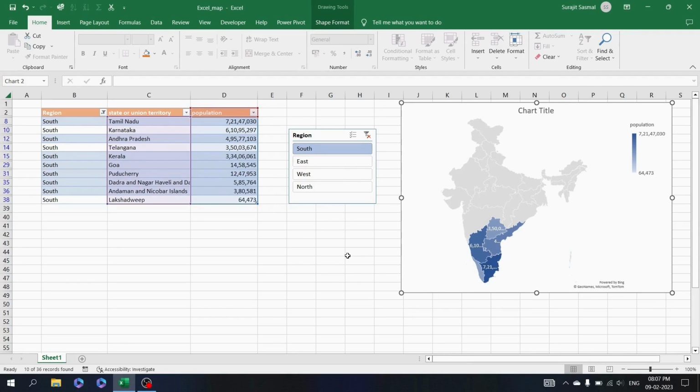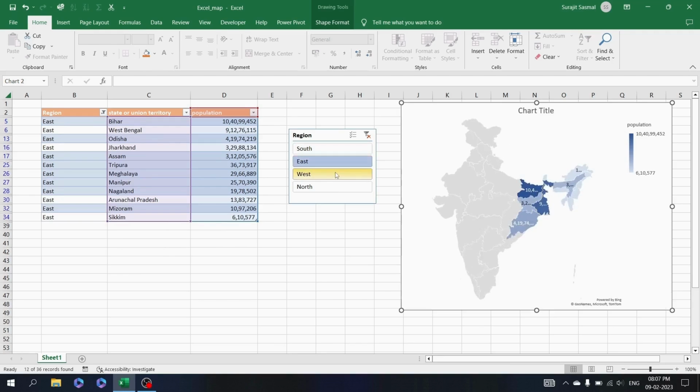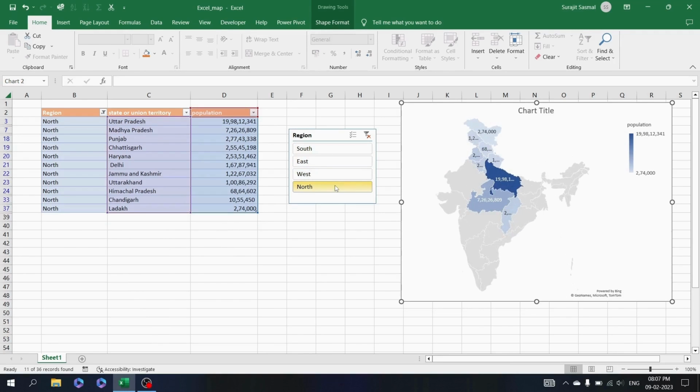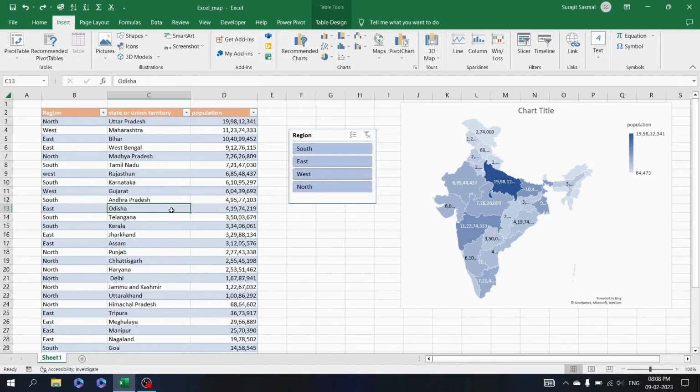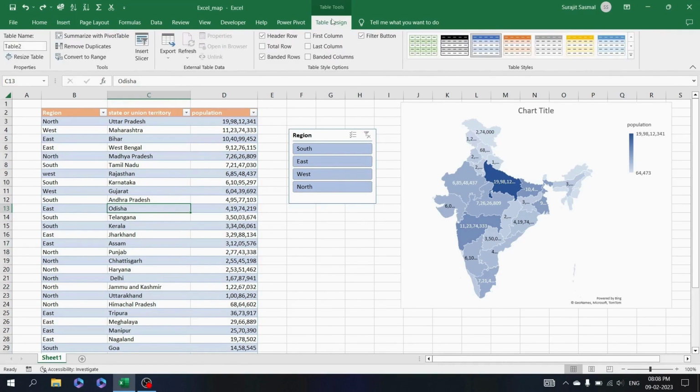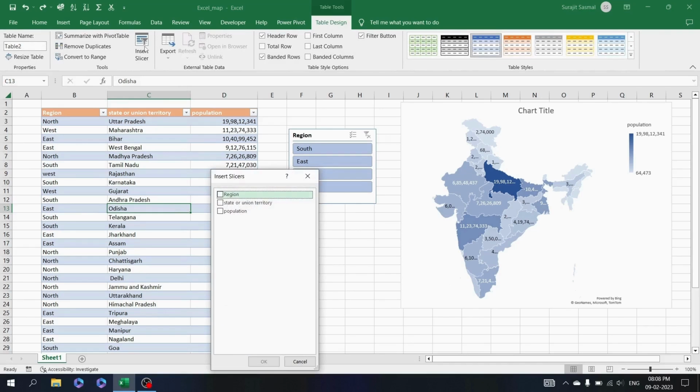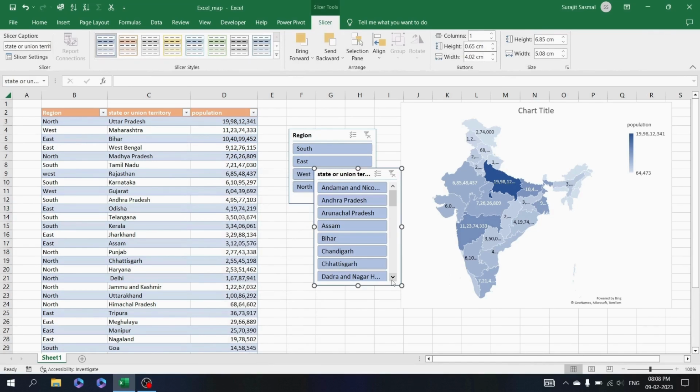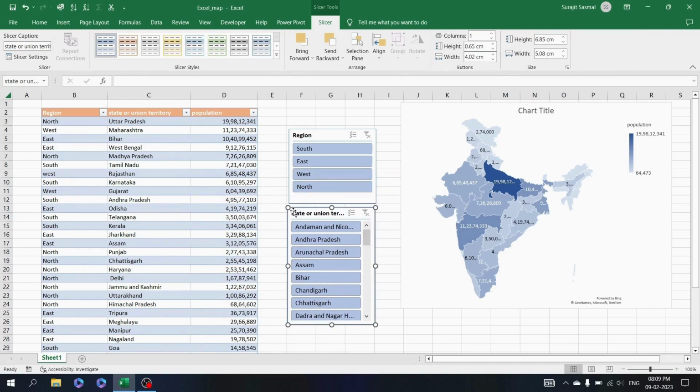You don't want to go by regions, you just want to go by states, each state. How to do it? Click on this, go to table design, insert slicer. In this case, we want to insert state or union territory. Click on OK. You see state and union territory comes. Now you can just click any one union territory and see the population data.